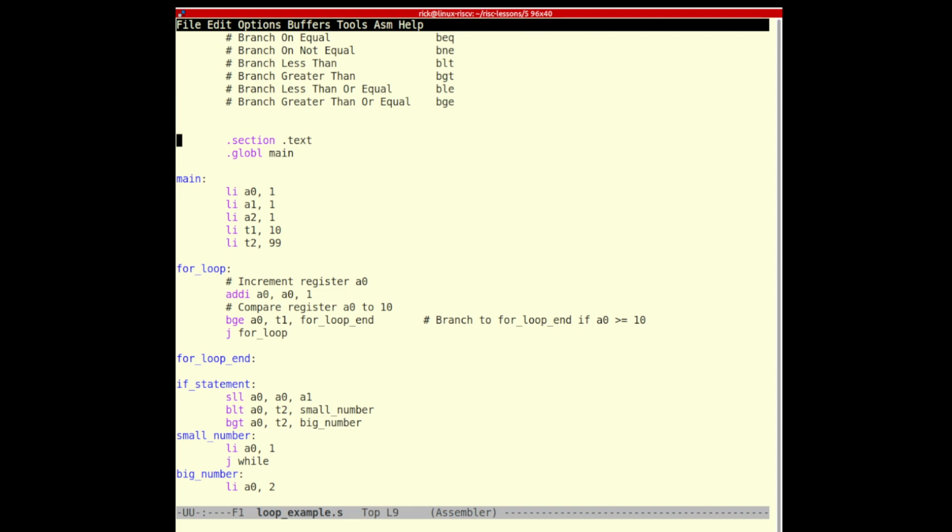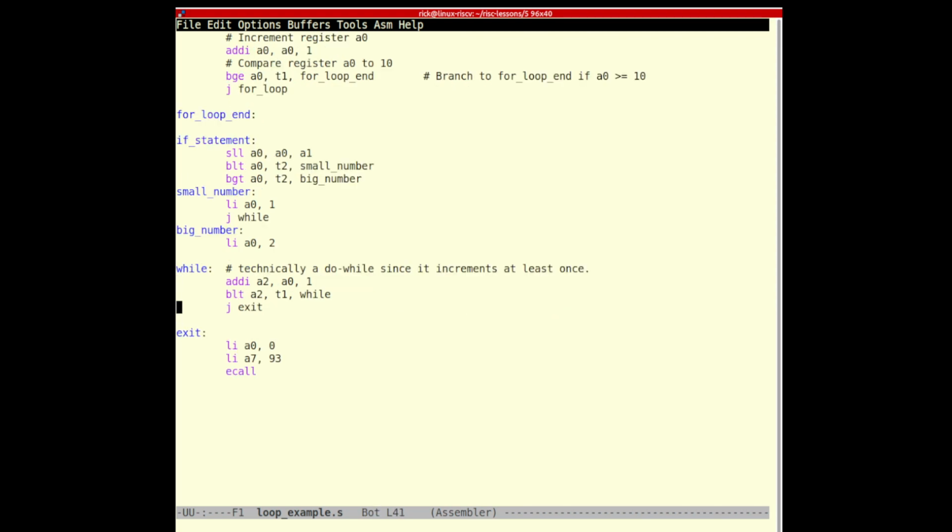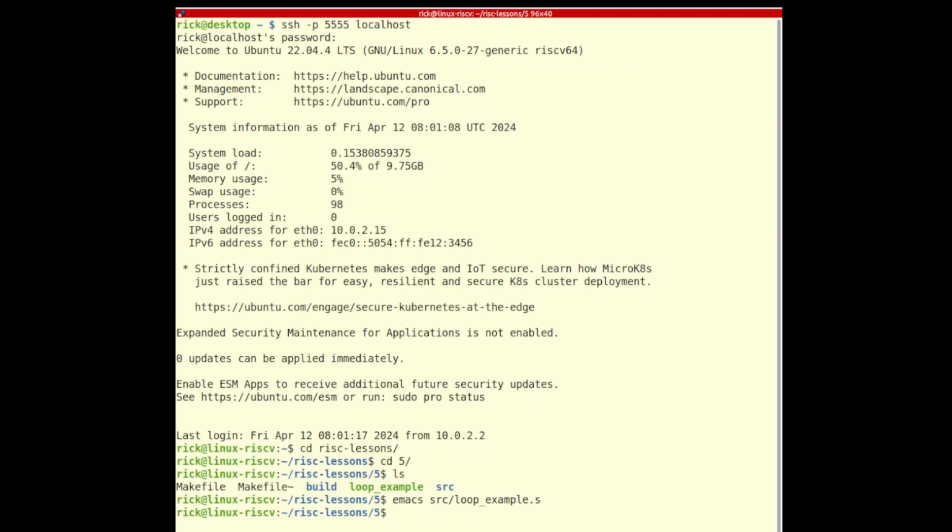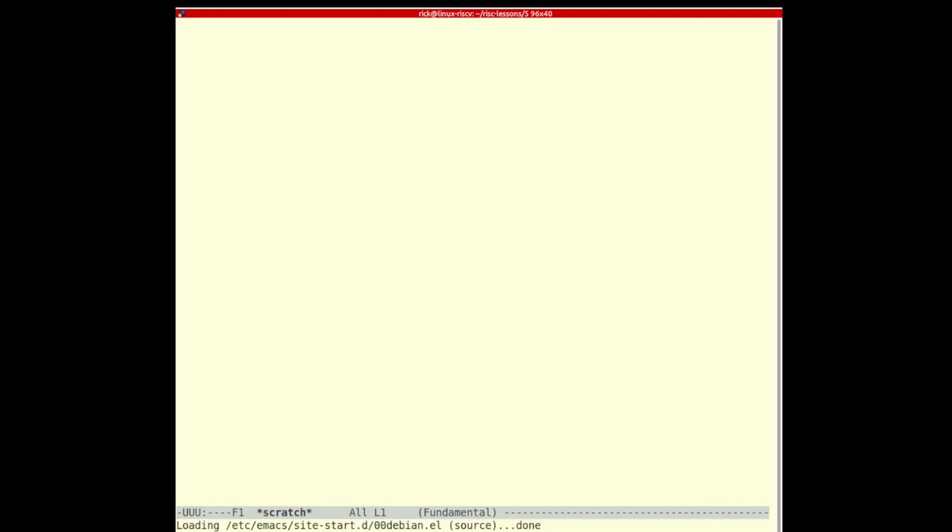Now, in this program, we do section text, which is basically the code, and we're saying that main is the global entry point for this. All we do is we load some initial values into some registers. Then I'm going to show you how to do a for loop, how to do an if statement, and then how to do a while statement. Now, technically, this is a do while since it does one iteration at least, but it's easy enough to change. So let's just leave out of here and we will just do Emacs and go into GDB.